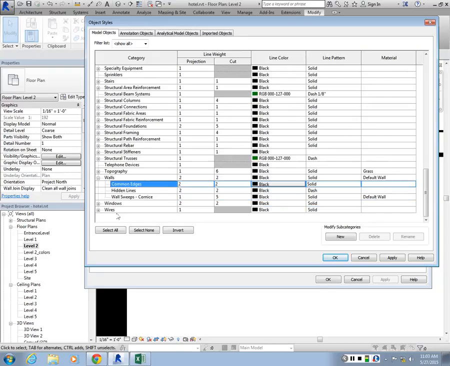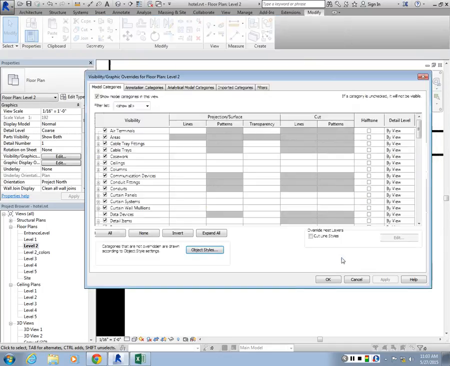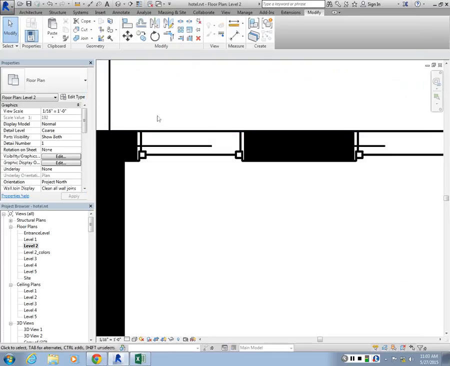If I go to window, let's say the glass, we want to keep it light, so I'm going to keep it at 1. The frame, I want to keep it light as well, so I'm going to make it 1. Sill head, I'm going to keep it at 1 as well. So I'm going to hit apply and hit OK. Hit OK as well. Now these are lighter in line weight, right? So I can see a bit more detail.